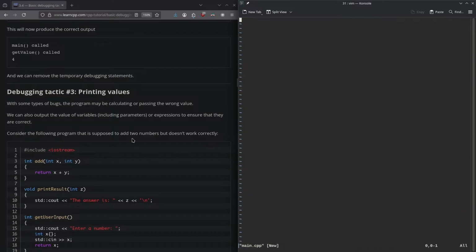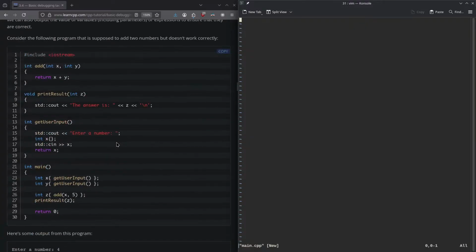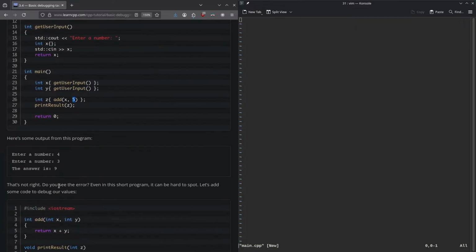This function is supposed to add two numbers but doesn't work correctly. Int x is initialized by get user input, "enter a number", and returns x. Then y is initialized by get user input, and we add x plus 5. So this might be the problem. 4 plus 5 is 9, but 4 plus 3 should be 7. So the problem is over here.